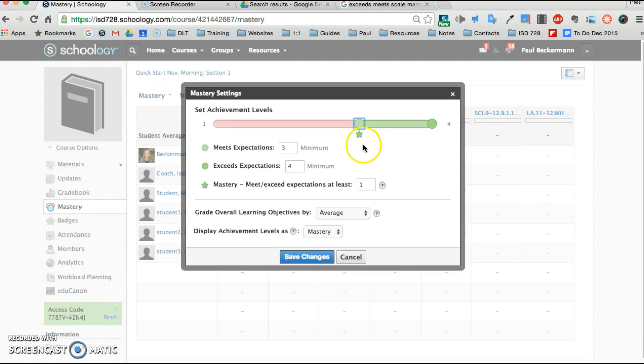The star indicates where mastery is achieved, and you can see from the scale this is at 3. It also indicates 3 here. You can change these numbers as well. If they have a 4, they've exceeded expectations.